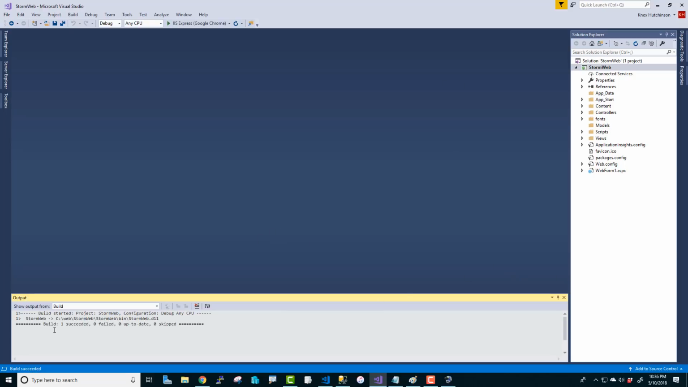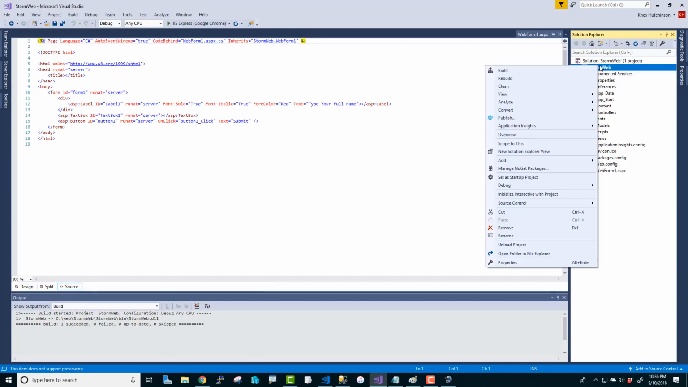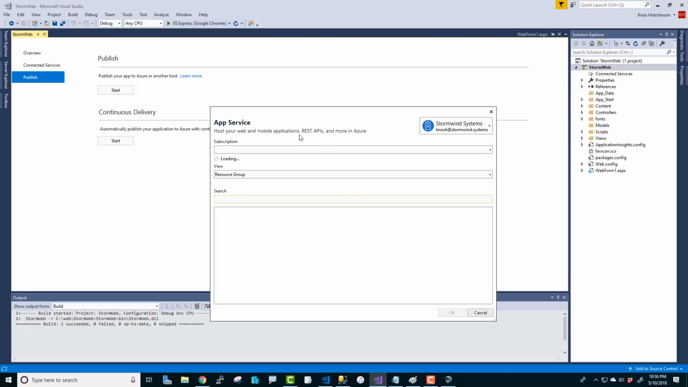And it looks like that succeeded. It tells us that one build succeeded. We're going to right-click on Storm Web. We're going to click Publish. And it's going to tell you how do we want to publish this. Well, it's going to be an app service. We're going to choose an existing Azure app service because that was what we provisioned when we originally got started. And since you already signed in to your account, right here, it's going to load all of your info.